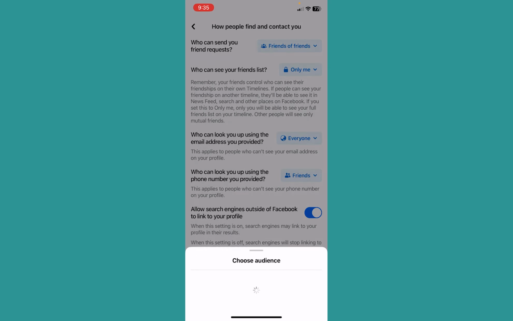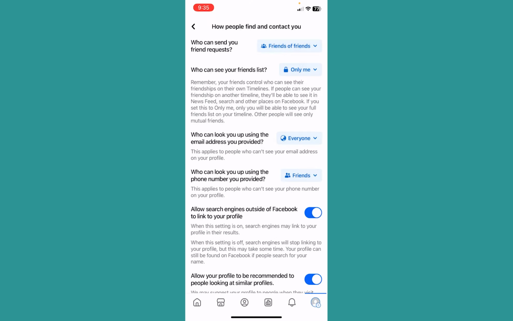Click on the arrow beside it, and then it's going to show you two options. If you choose Everyone, then everyone on Facebook can send you friend requests. So what you want to do is choose the second option, Friends of Friends.